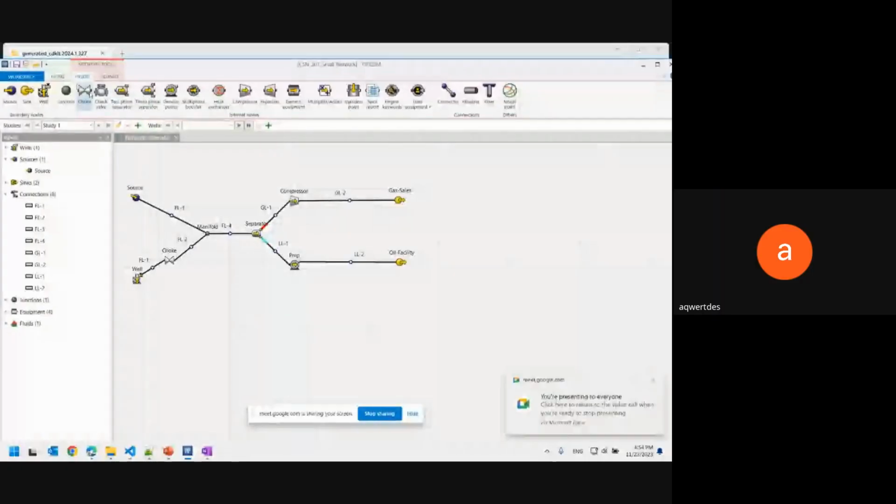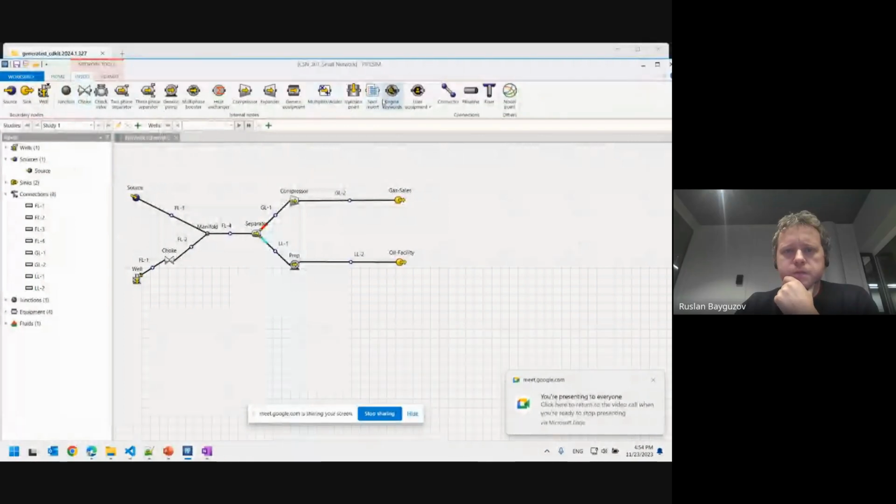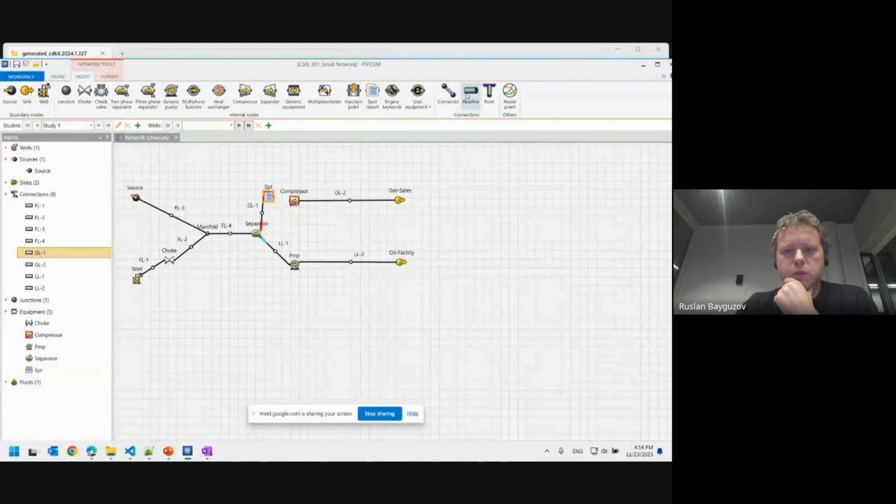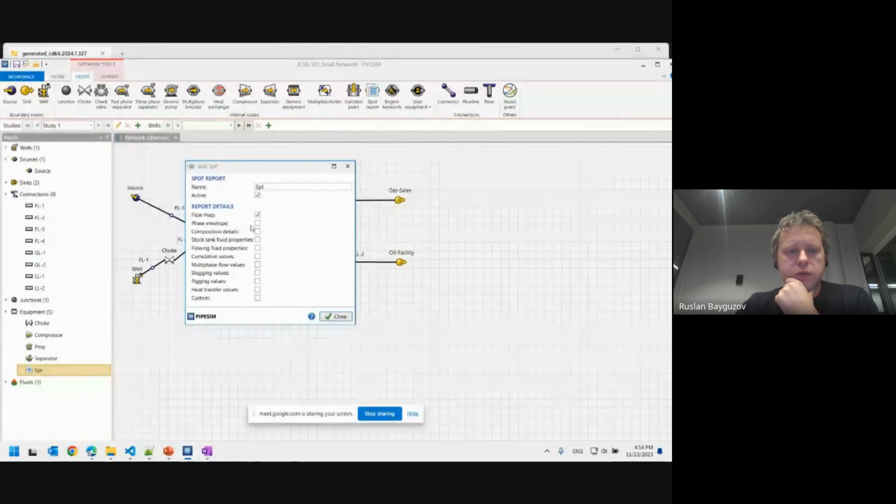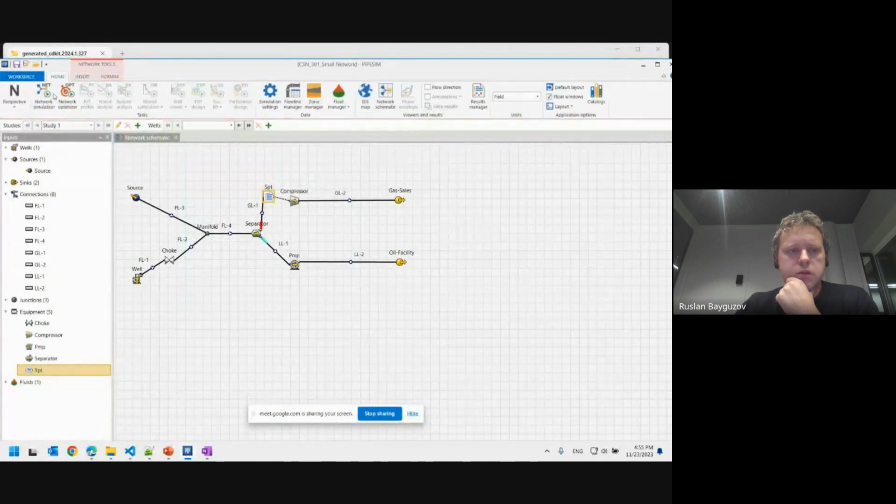So you recommend maybe using the spot report probably. Oh, that's the thing. It's not supported by Python Toolkit. This is the disadvantage. Like this one, when you have the spot report, you connect it with the model, and you say that you want the phase envelope and fluid details, fluid properties and everything, and you run the simulation.